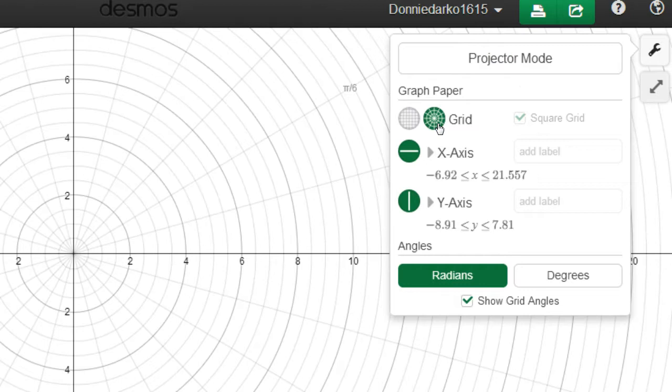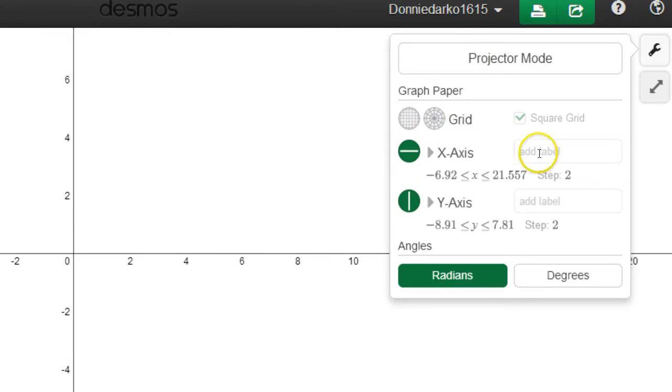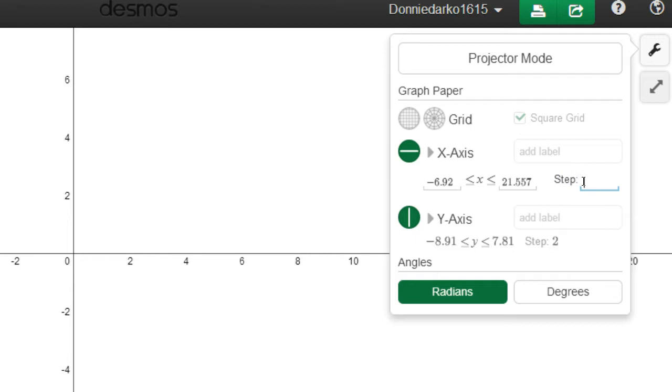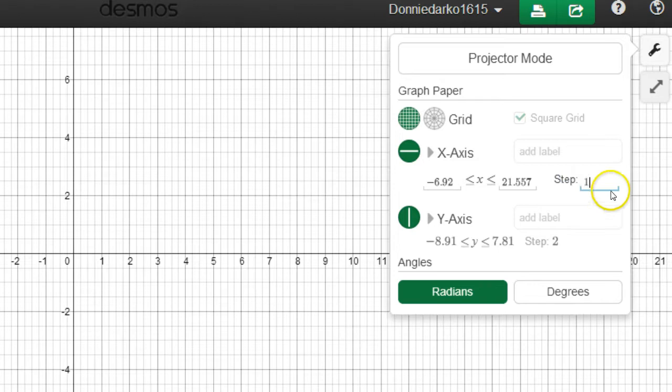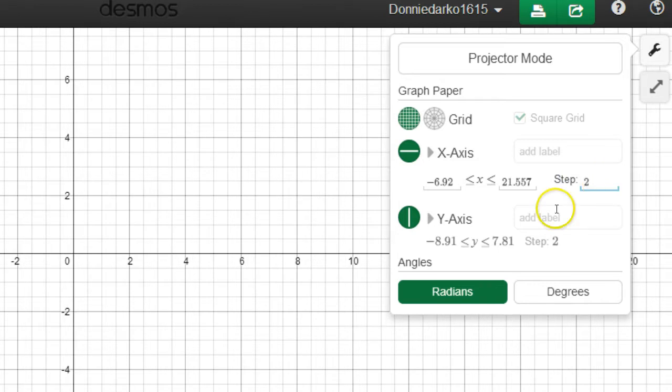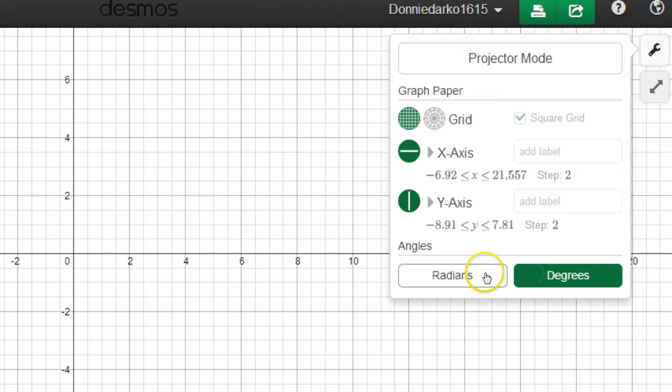You could change your grid to polar if you want. You could change the x-axis, and if you'd like to do steps of pi, especially for those people in pre-calc, this is how you change your graphing calculator to that. That's really nice. And if you'd like to switch back, you just put it to steps of 1, or in this case 2. Then you could quickly switch between radians and degrees. Obviously that's going to change your answer, so you need to know which one you're working with.